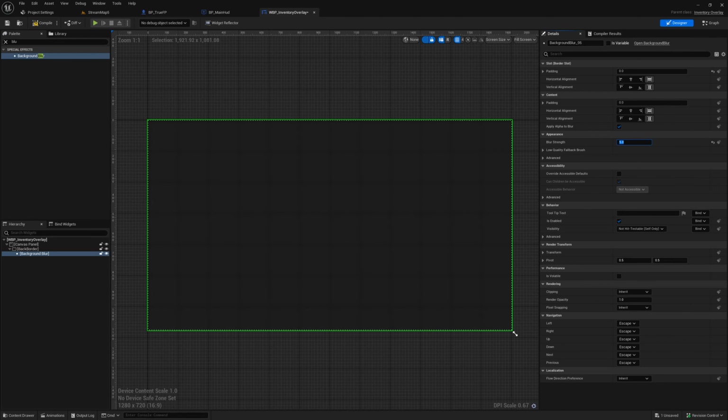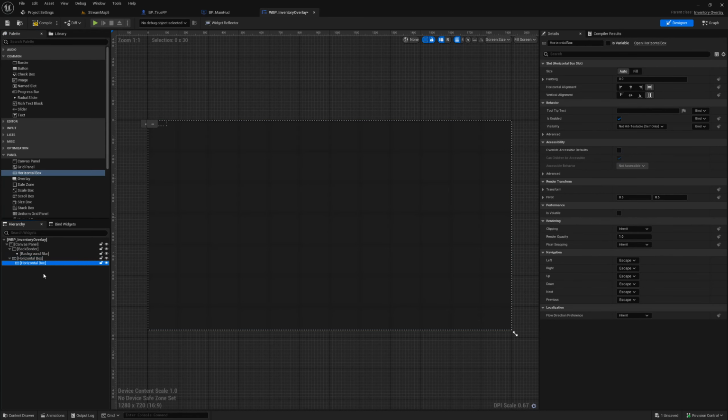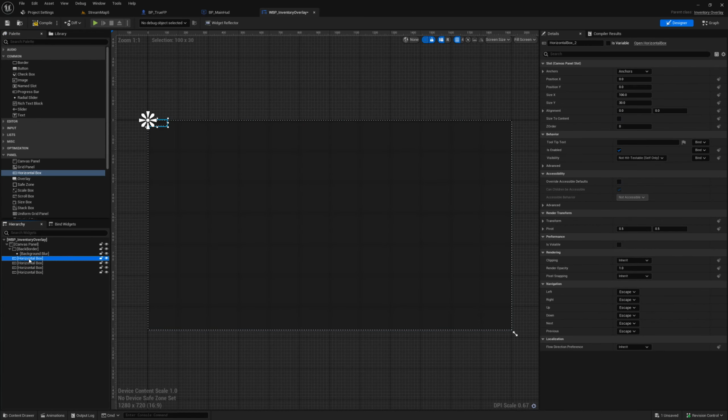So now let's go ahead and drop in 4 horizontal boxes here. I'm going to clear the search, find a horizontal box, and I'm going to drop it right onto the canvas panel. And I'm just going to Control V. There we go, 4 times. We got 4 horizontal boxes.